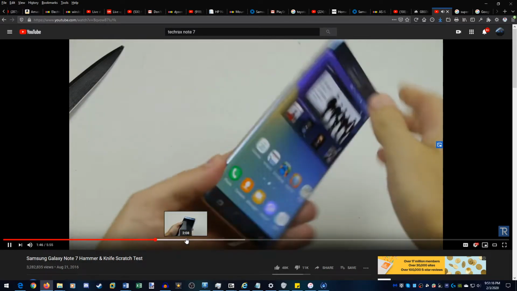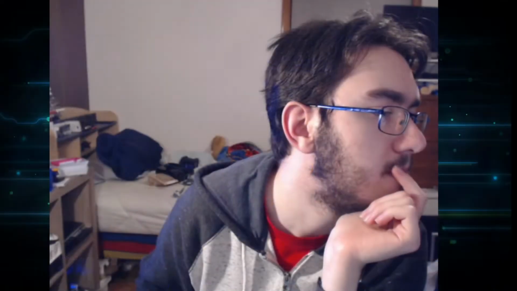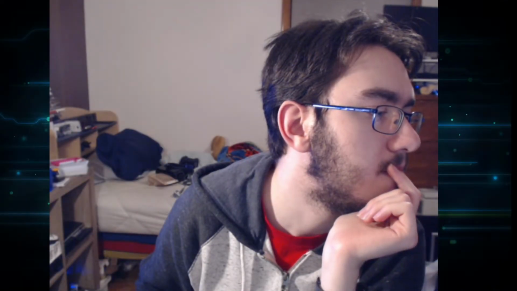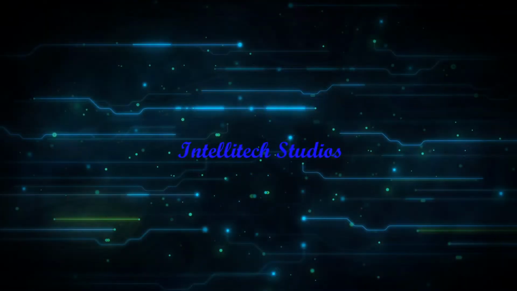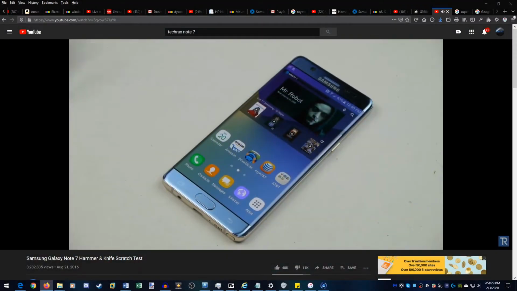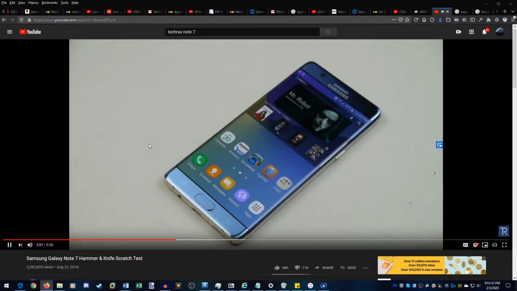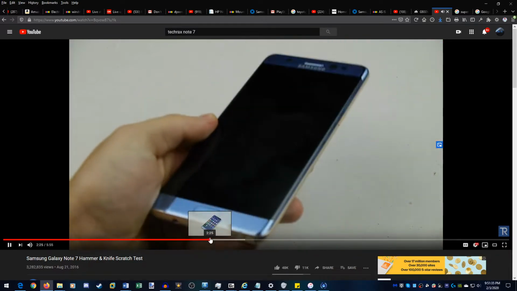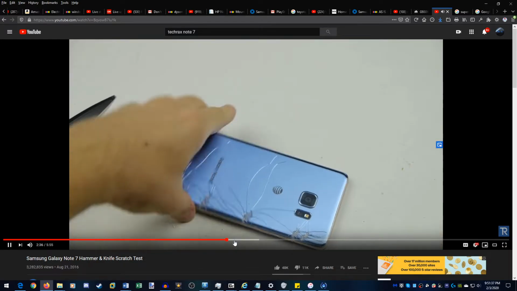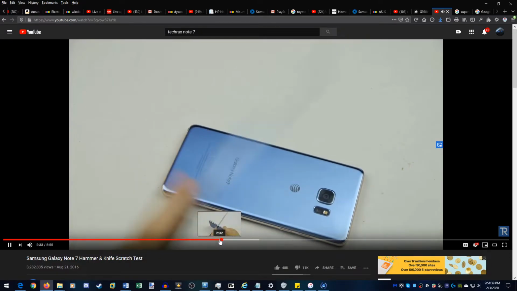It does come with Gorilla Glass 5. This is kind of a breaking new technology. No phone has this yet, not the iPhone at least. So let's go ahead and test that out. We're gonna do our standard, just to see what happens. Guys, check this out.